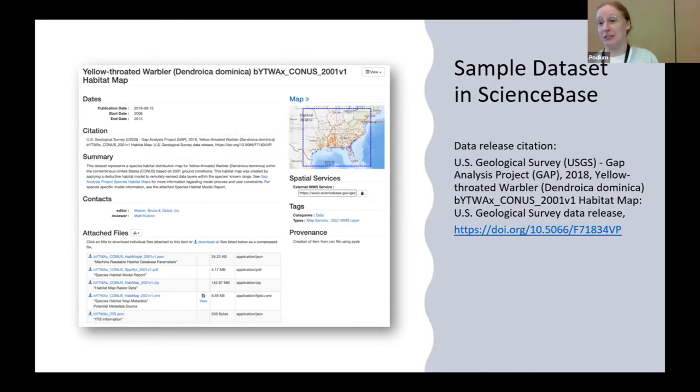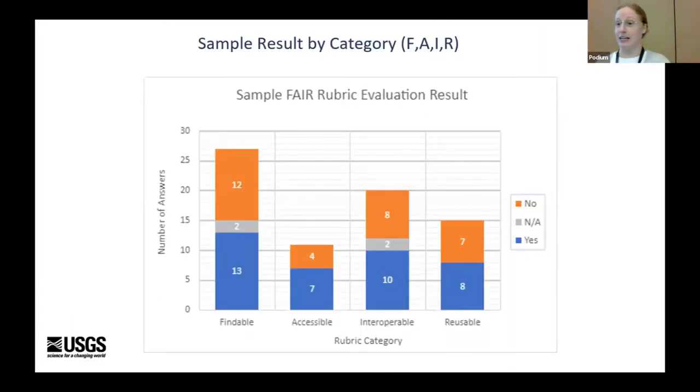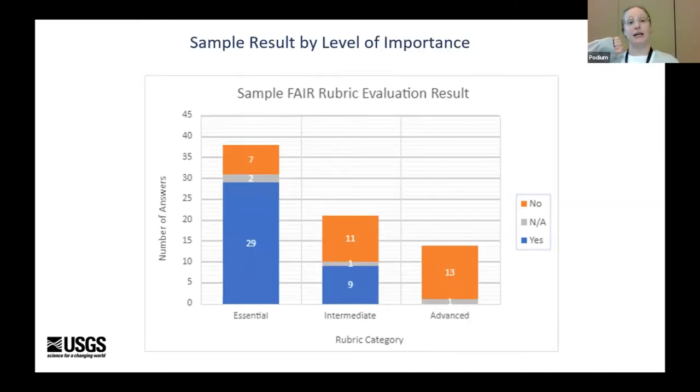Choosing a random USGS data release, there's a screenshot of the landing page and citation. If you look at the four letters of FAIR separately, the characteristics that were met are in blue, the ones that weren't are in orange, and the gray is for NA. Sorry for moving so fast. If we divide that into the essential, intermediate, and advanced categories, we'll see that the same data set meets most of the essential category, some of the intermediate, and none of the advanced.